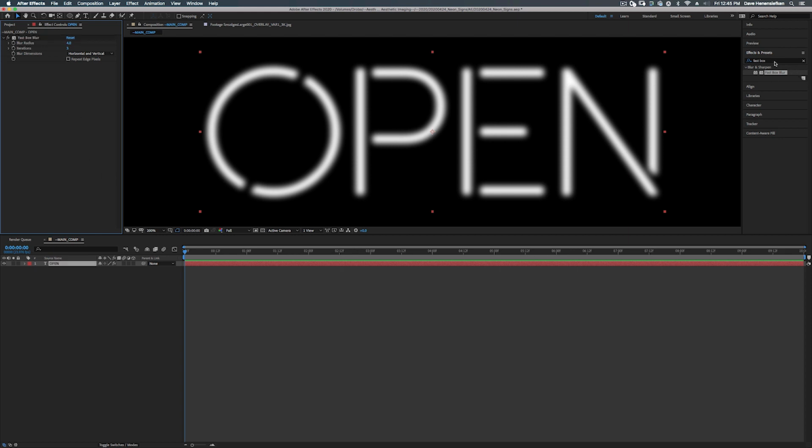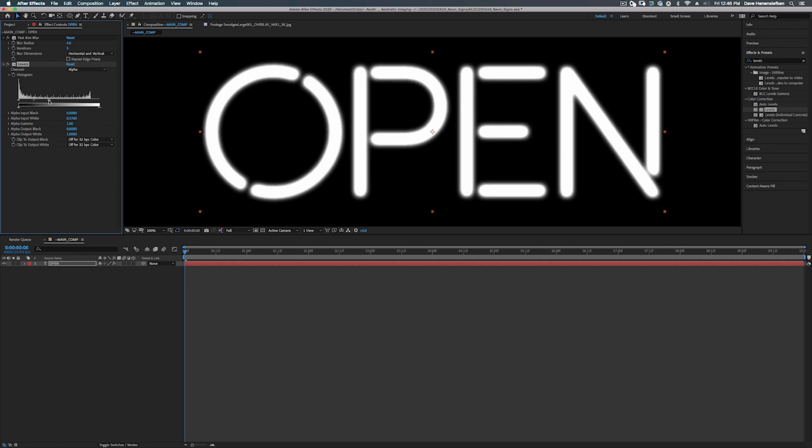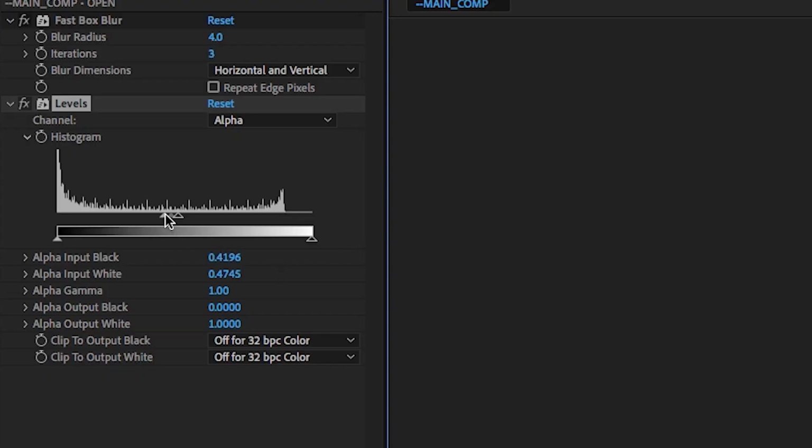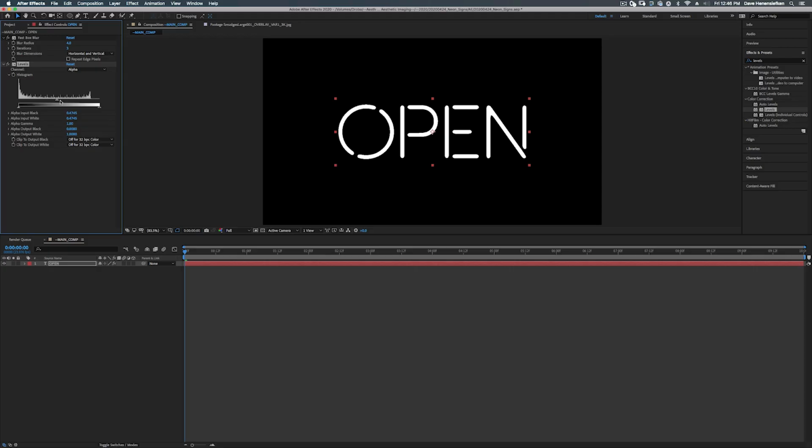All right, and then what we're going to add is a levels adjustment. And it's under Color Correction, Levels. Put that on top. We're going to switch it to Alpha. And we're going to crunch it in. You can already see what it's starting to do. One thing to note about this is as we bring in our black point, input black, if you bring these too close together, you'll start to get those jagged edges, and we don't want that. So we just kind of leave a little bit of gap.